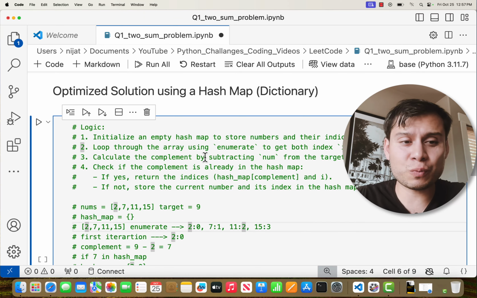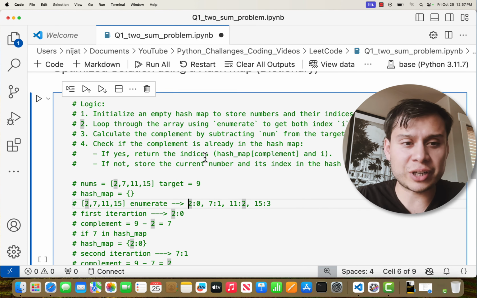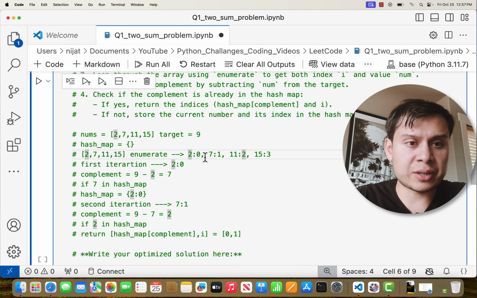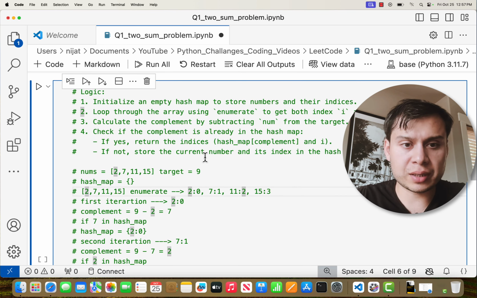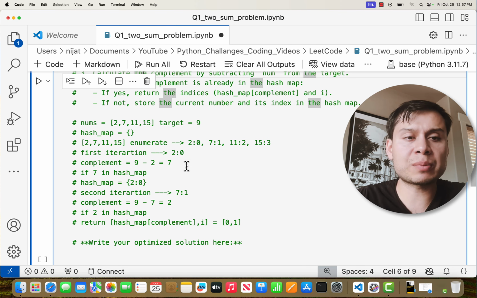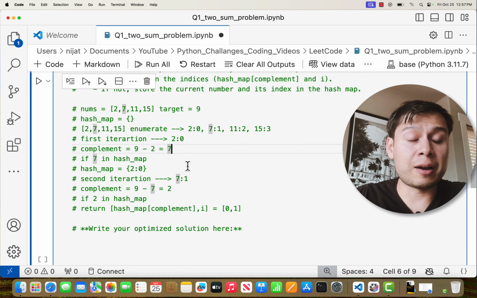The second, more efficient way to solve this problem is using the dictionary data structure. In order to do this, let me quickly demonstrate the logic of how this works. There is a written logic of how this works. However, let me quickly explain using a simple example.